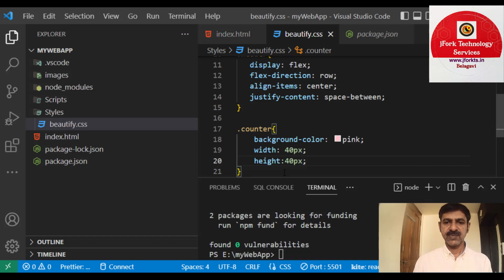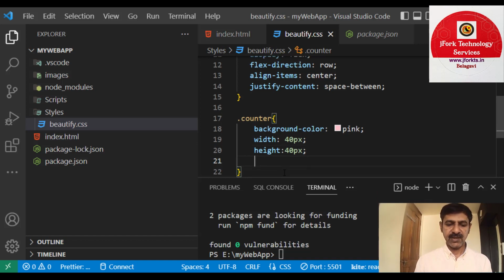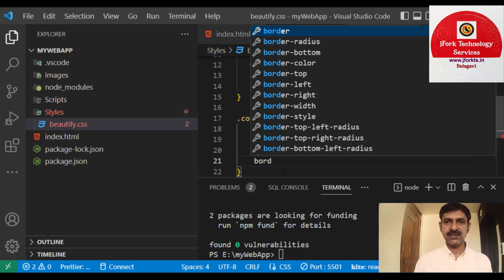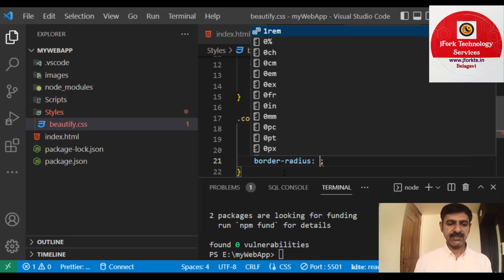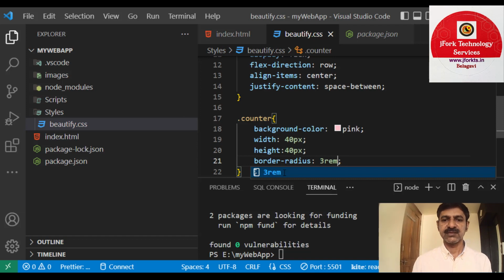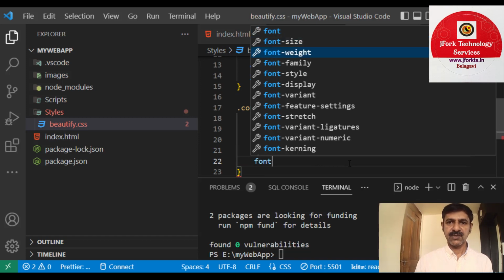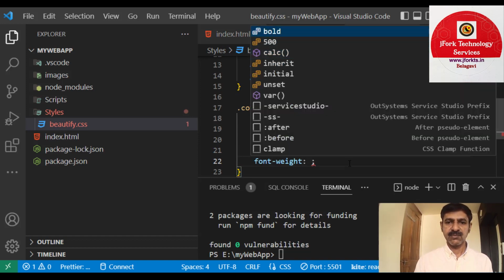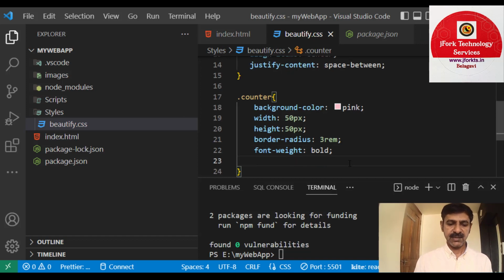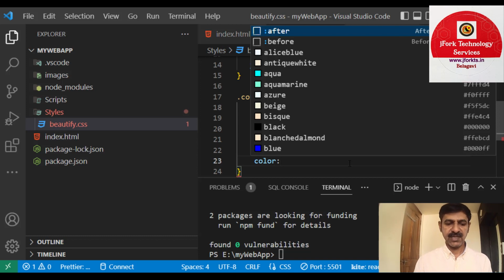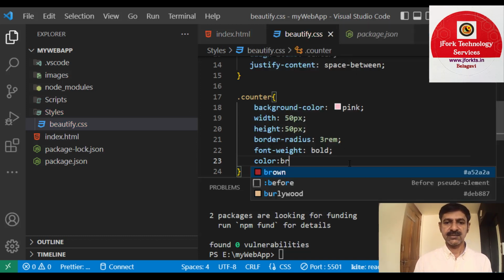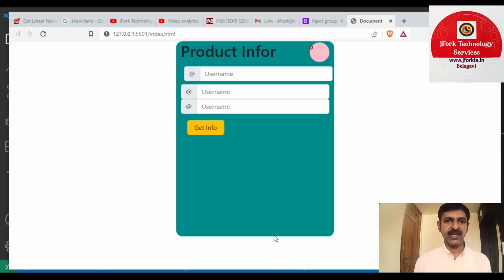Be careful about the spellings here. If they go wrong, then we have border radius. You can have 3 rem so that it is a perfect circle, and if you want it to be a perfect circle, slightly larger, this thing is required. Then you can have font weight, it can be bold, and you can have color of the font as, let us say, brown here. So now you see something better coming up.